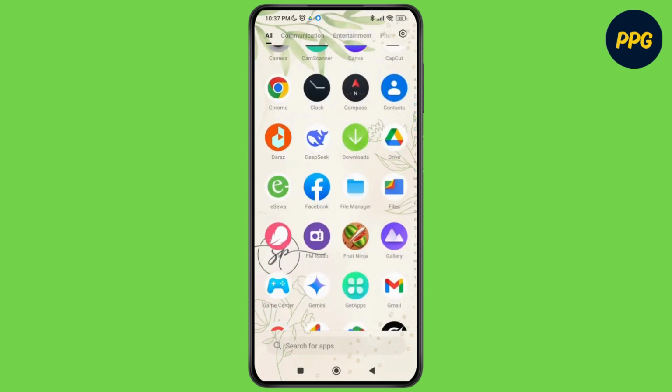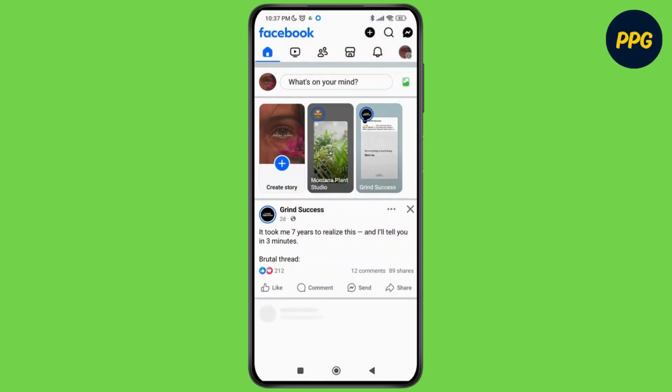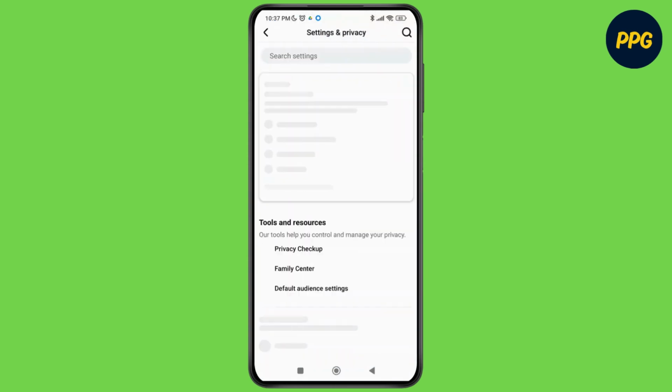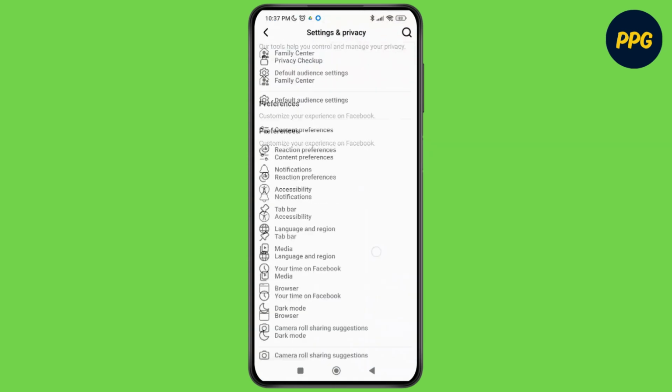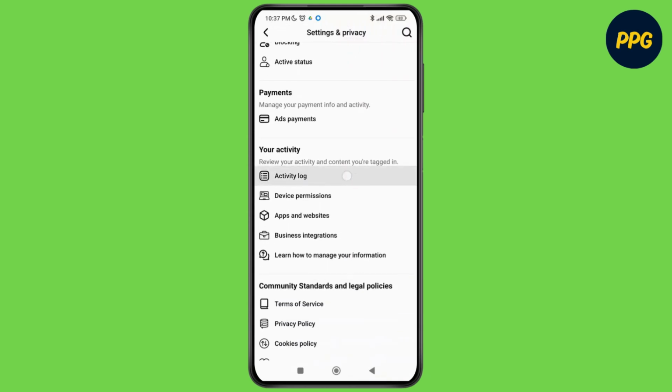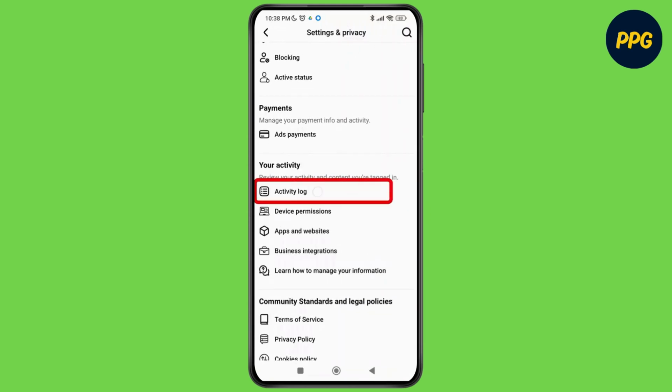So first of all, launch the Facebook application on your device and make sure you are logged into your account. Then tap on your profile at the top right corner and then select the gear icon. As you select the gear icon, scroll down. As you scroll down, you'll be able to see the option of activity log under your activity. So select that.